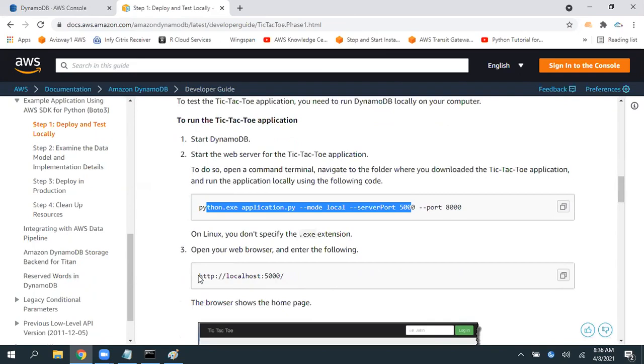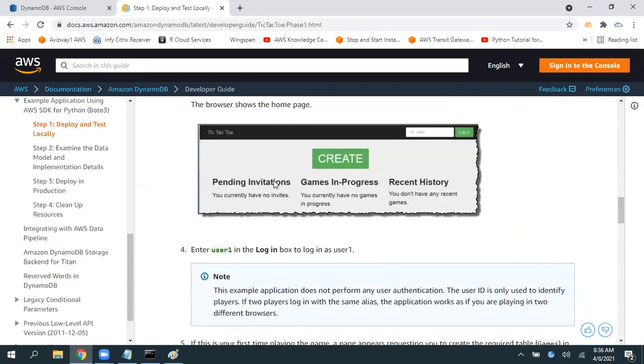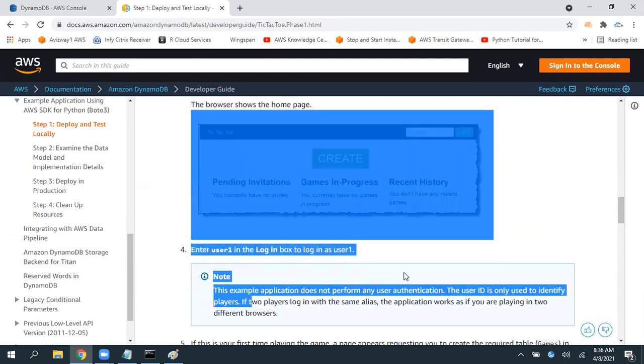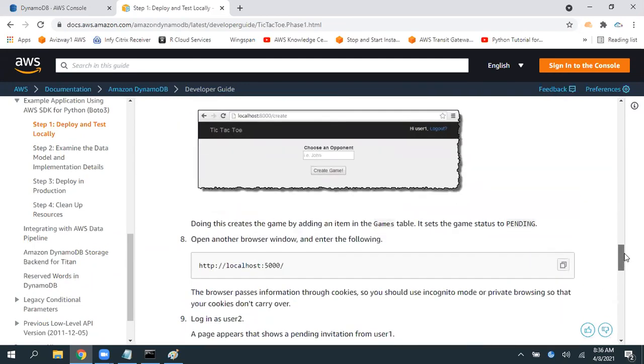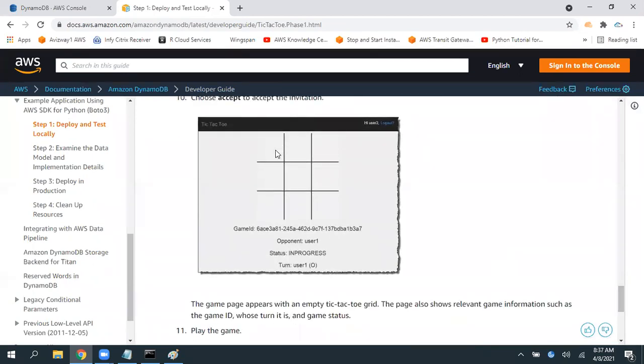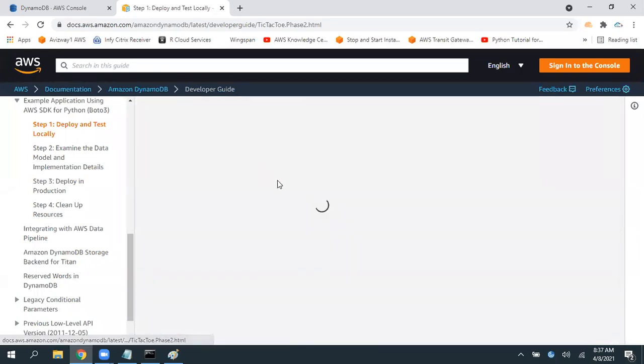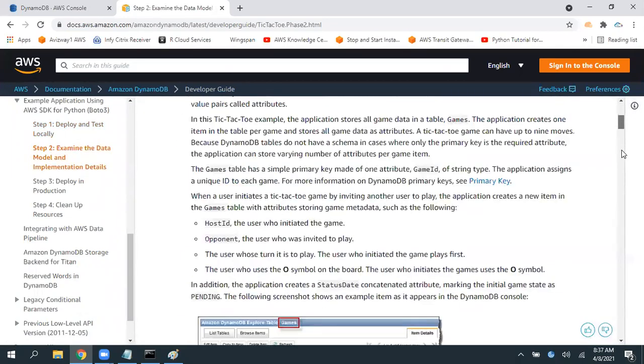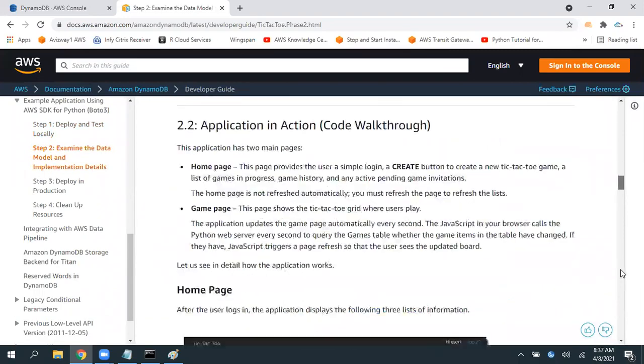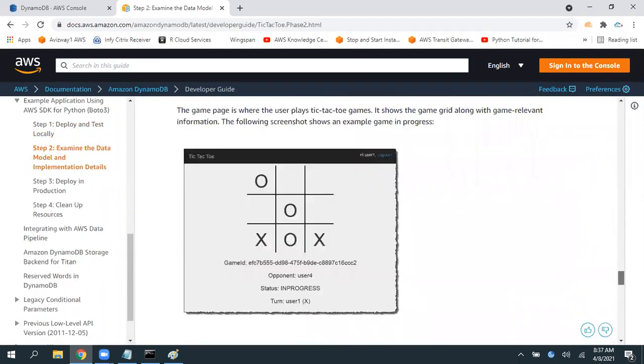Then whenever you go to the browser and give this, you will get this. If you are able to get this page, it is working correctly. Then you can create a user and play tic-tac-toe. I hope you know what exactly this game is. Then as step two, examine the data models, how exactly it is working, and where it is updating locally.